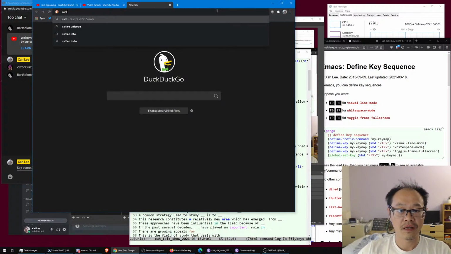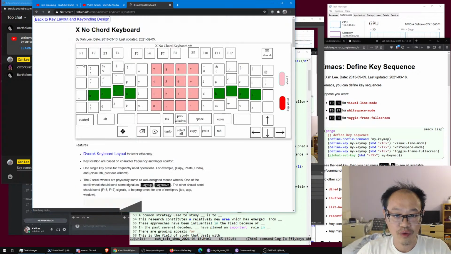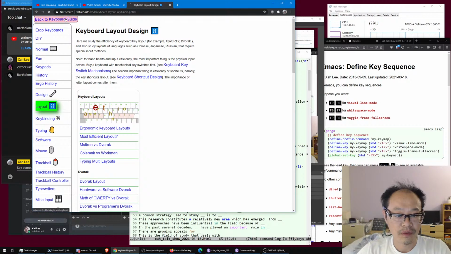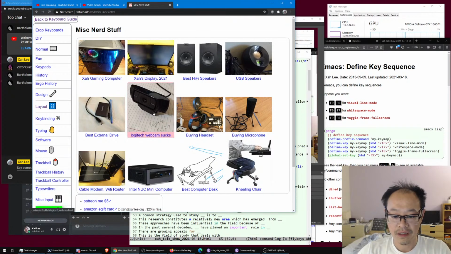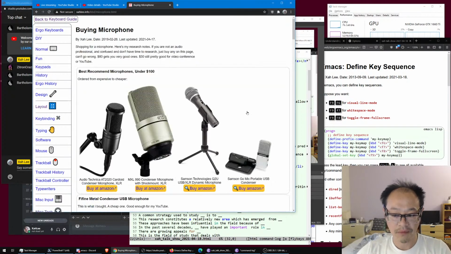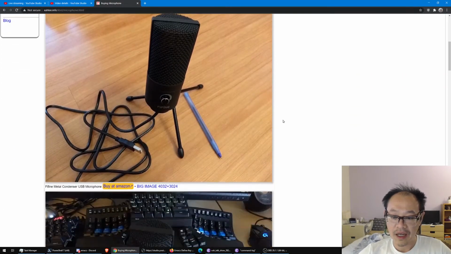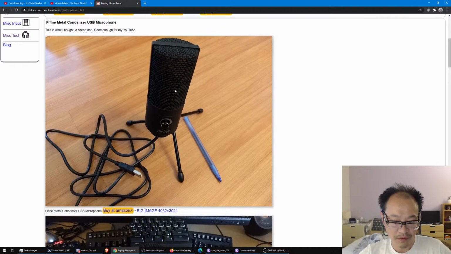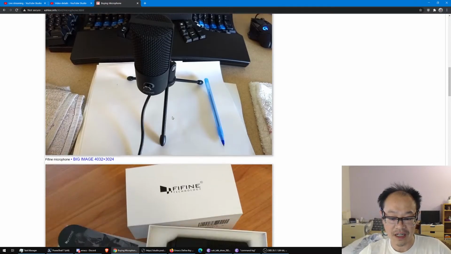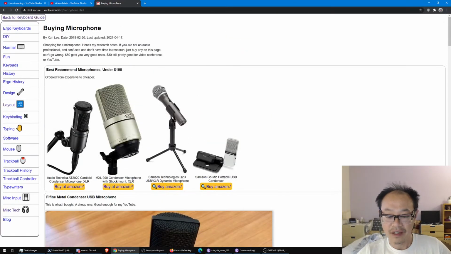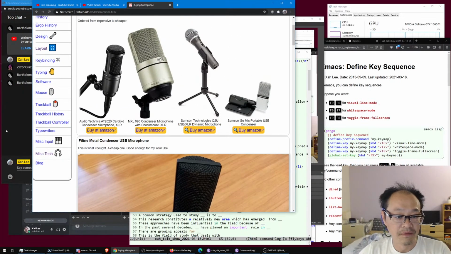Okay, Xah keyboard. Go to my keyboard blog, search for Xah keyboard blog, and you can see miscellaneous, and I've done some research on microphones. You can see shopping choices, and I ended up buying this one, pretty cheap, $35 or something, and it looks like it's working fantastic. A dedicated microphone is much better than a headset. My headset has a hum issue.